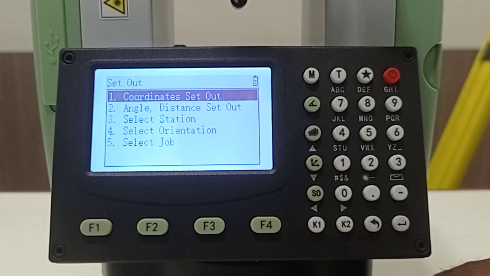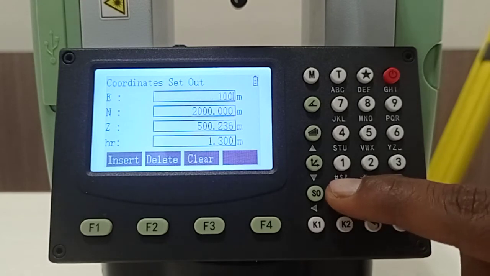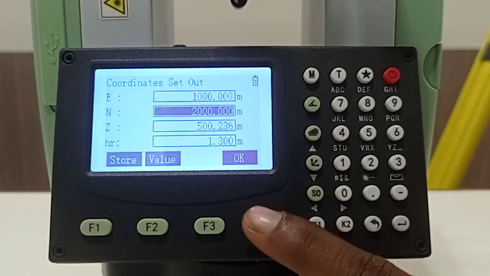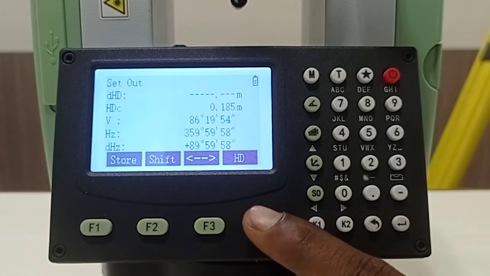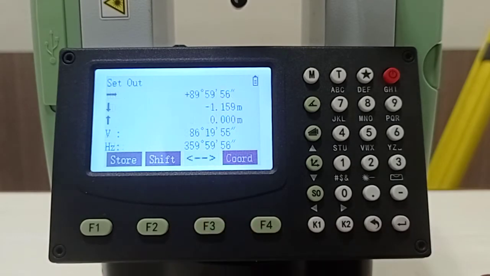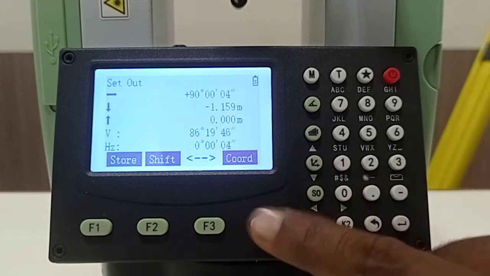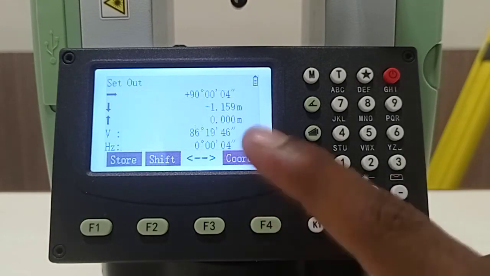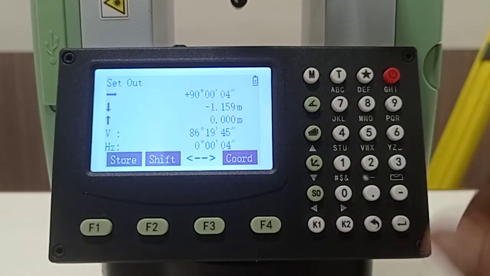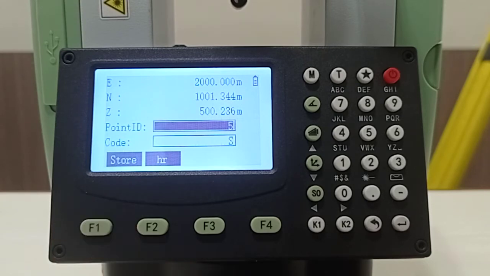If you need to set out some coordinates, then choose the coordinate set out, and then you can input some coordinate manually, then click OK, then click distance. So you will find there will be some error. As you see, there will be an error of 1.159 meter, a little much error. So you have to adjust your prism man and retake a measurement, then your distance will appear. If you are satisfied with your result, you can store that by clicking store and store.